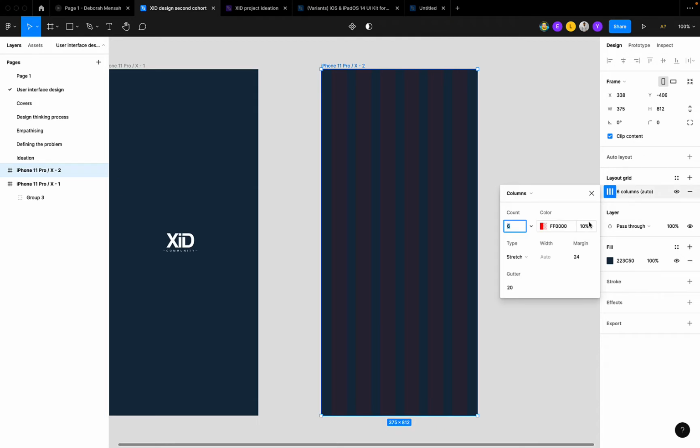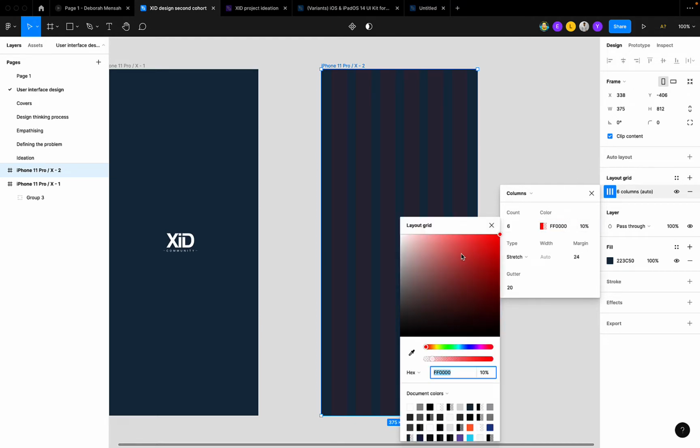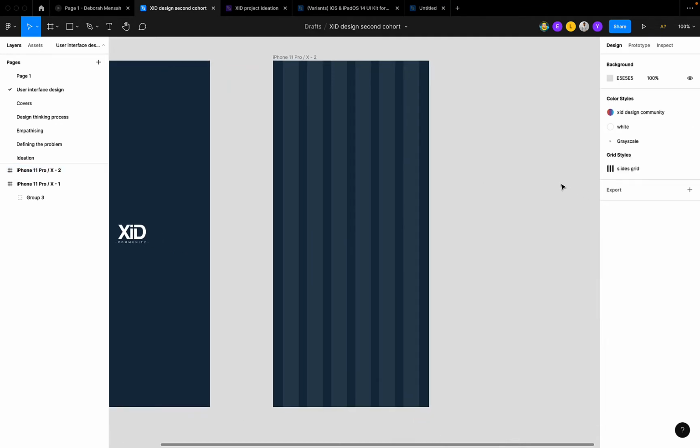People might design them quite differently, I'm not sure. And then I set the margin to 24. I personally do not like it when it's red, so I just like to change it to this. All right, so jumping right into it.